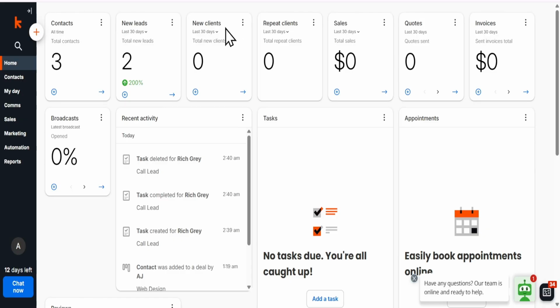You'll also see Repeat Clients, which highlights returning customers. This can be especially helpful if you want to measure loyalty and repeat business. The Sales widget gives you a simple overview of revenue-related activity, while Quotes lets you keep an eye on estimates you've sent out. Invoices helps you monitor billing activity, so you can stay aware of what has been issued and what may still need attention. Another helpful section is Recent Activity. This gives you a running view of updates across your account, making it easier to stay current without searching manually.